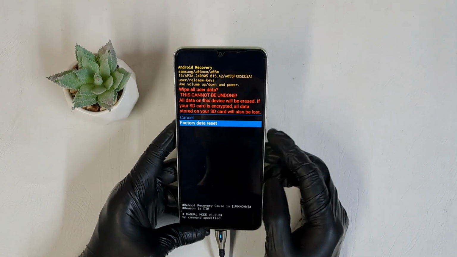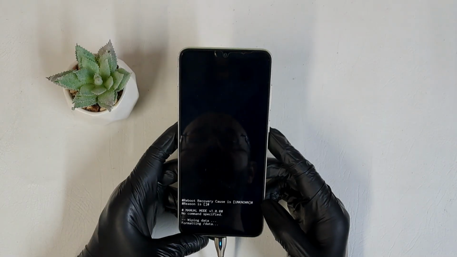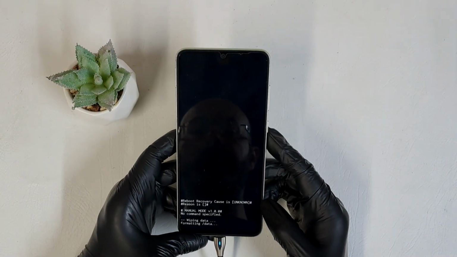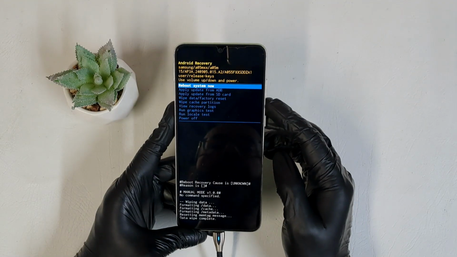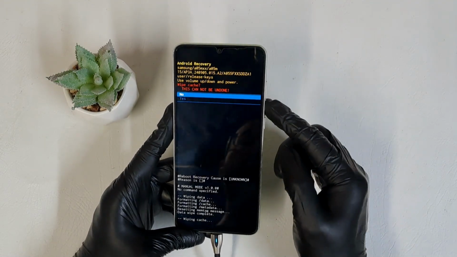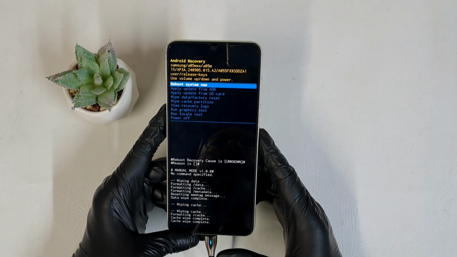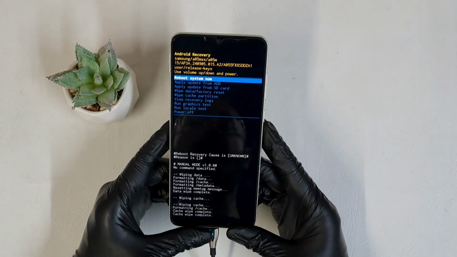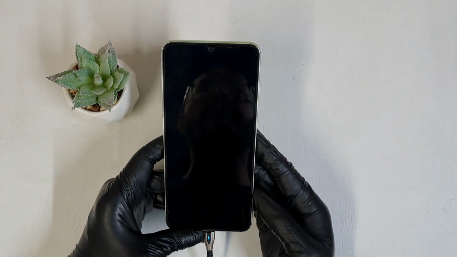As you can see the warning on your screen, so just press the power button and your phone is formatting, and that's it. So here I'm gonna wipe cache partition also. Press power button, select yes, power button again, and your cache partition has also been reset and been formatted. So from here you can reboot the system now, and that's it.